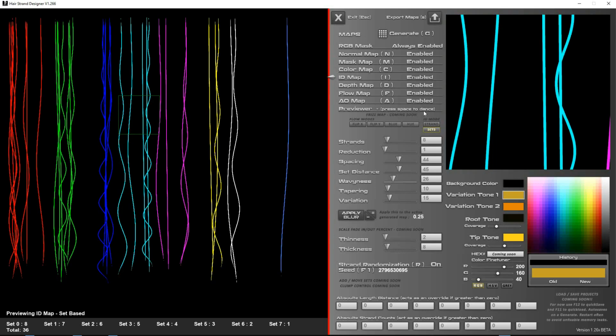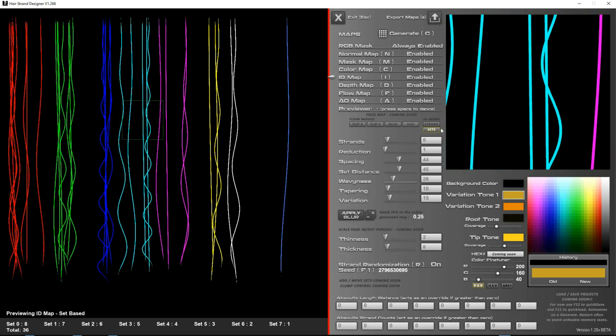You can choose whether to have the IDs in set mode or strand mode. Strand mode just gives every strand a random color, and set mode colors each set.